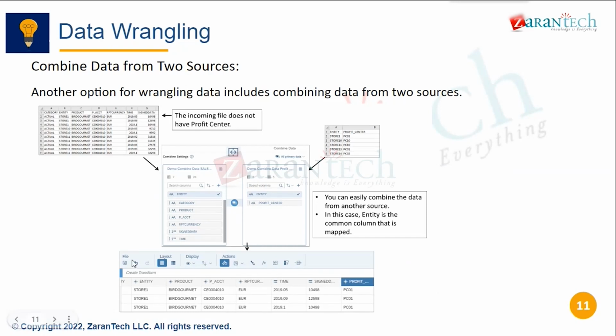So if you see, there is an incoming file, there is another incoming file. These are two incoming files. You wanted to join these two files together and then upload that into a single model. That is also possible. Okay. Combine files, combine data. You can easily combine data from another source.